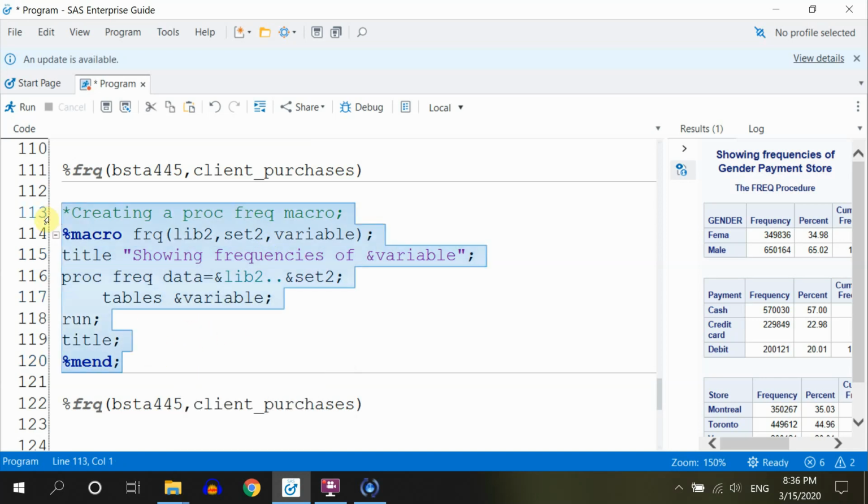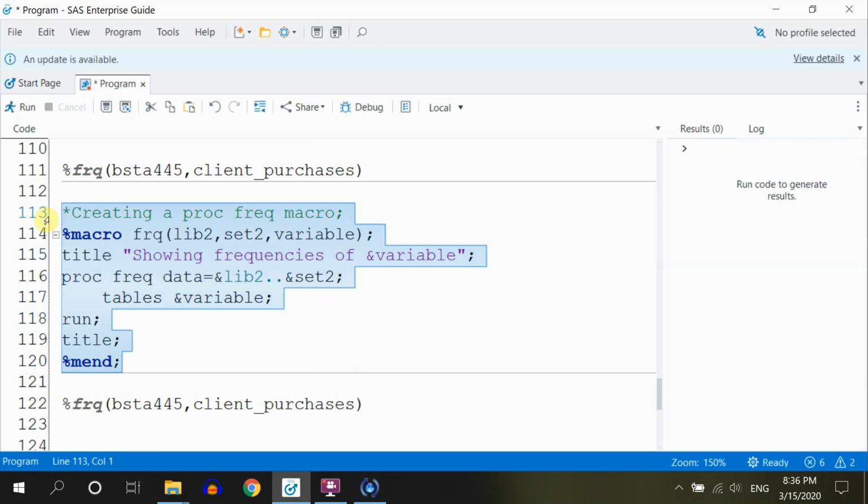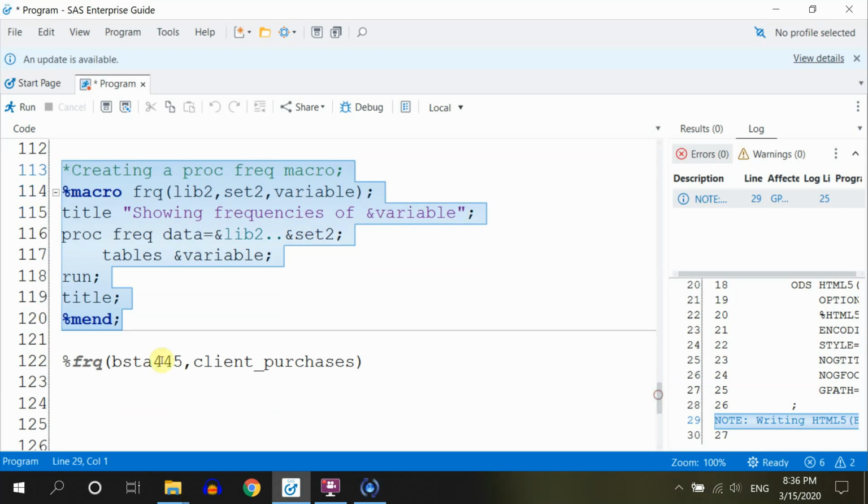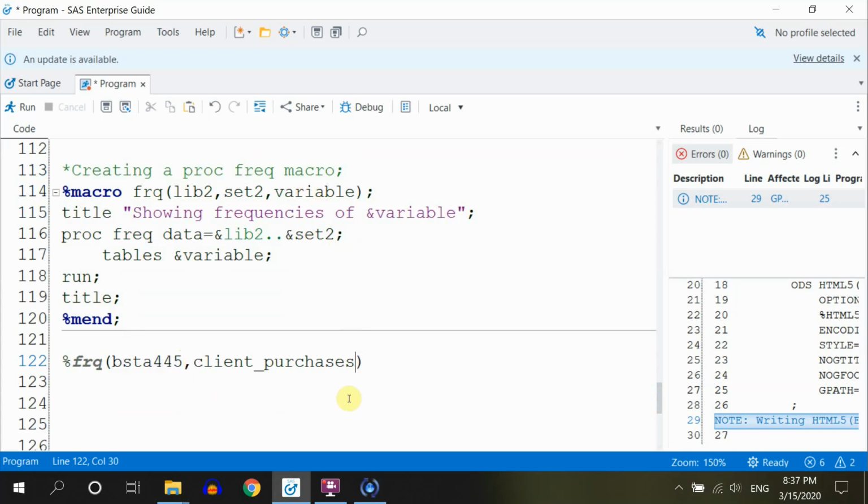So now we have a chance to substitute that variable with some other name that we would like to use. We are not just reliant only on &var1. So here we will keep again our bsta45 client purchases, but now we have to add the &var1 variable thing, right? So here we can add just &var1.